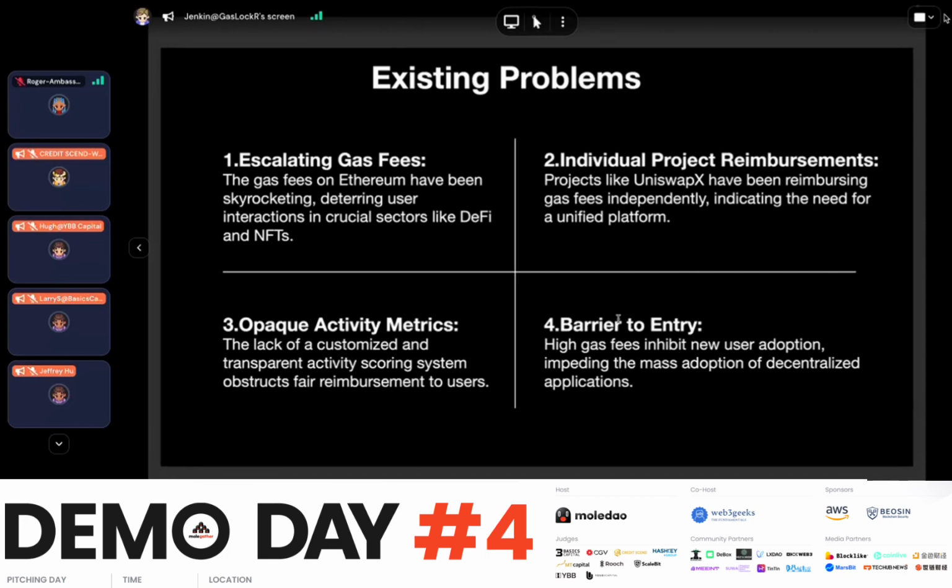The second one is individual project reimbursement fees. Uniswap X, for example, has been reimbursing gas fees independently, which indicates the need for a unified platform. The third one is opaque activity metrics. The lack of a customized and transparent activity scoring system obstructs fair reimbursement to our users.